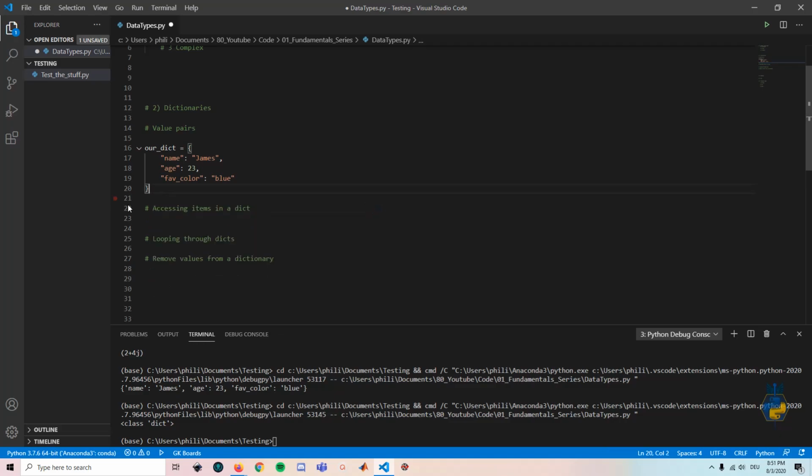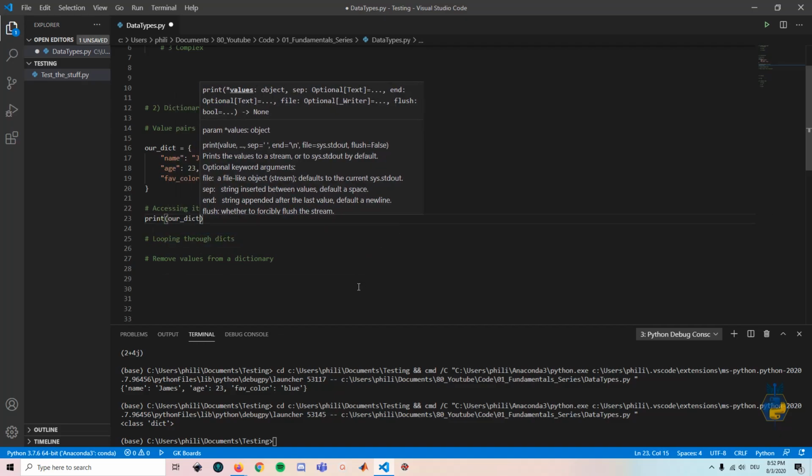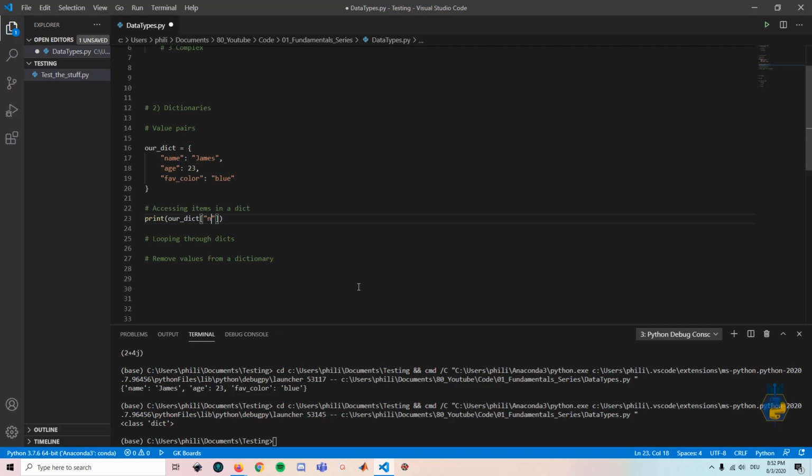If we wanted to access a single value, you could go about it with the braces method. So let's first start with a print, and we wanted to print our dict, and you would go with the key that is, for example, name. If we wanted to know what the name in our dict is, let's save that and run it, and it gives us James. So this is one way you can access the value of a certain specific key.